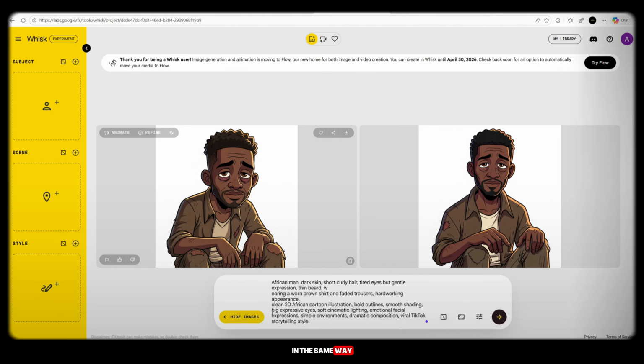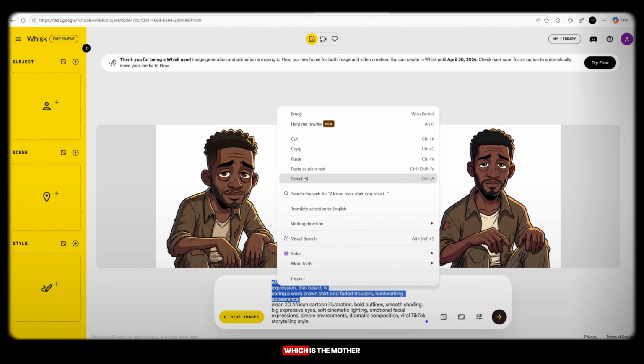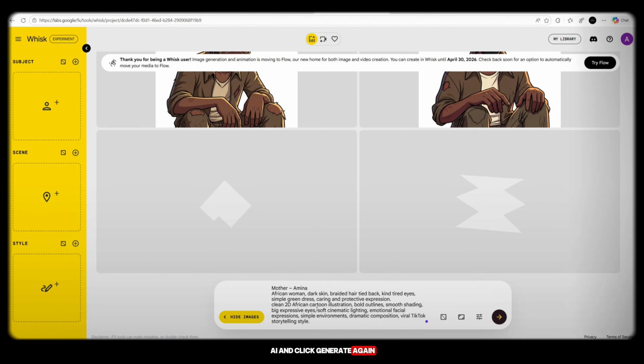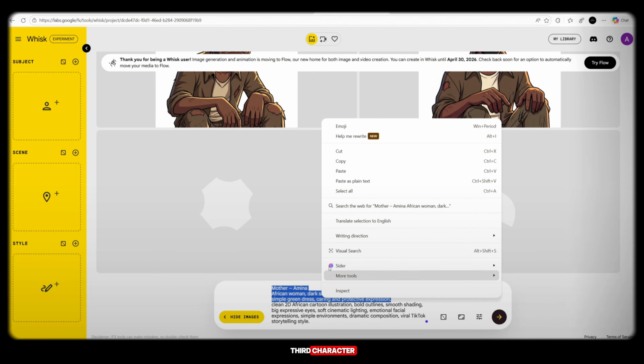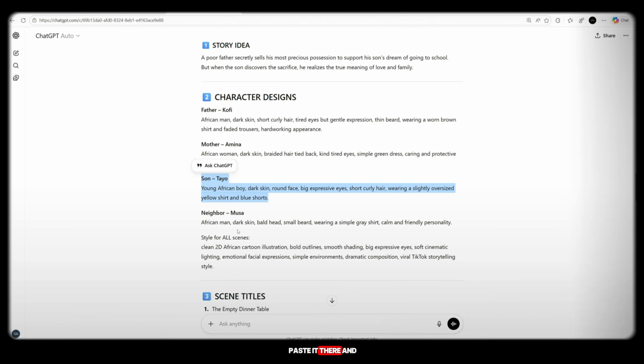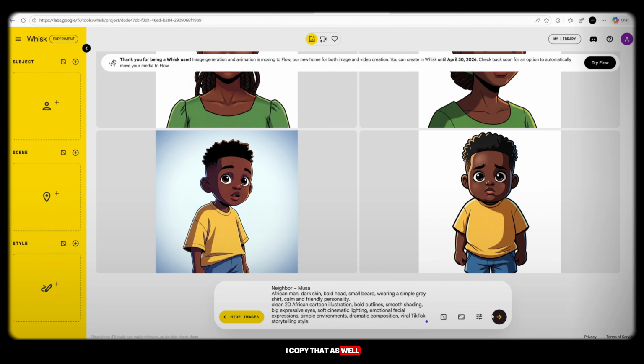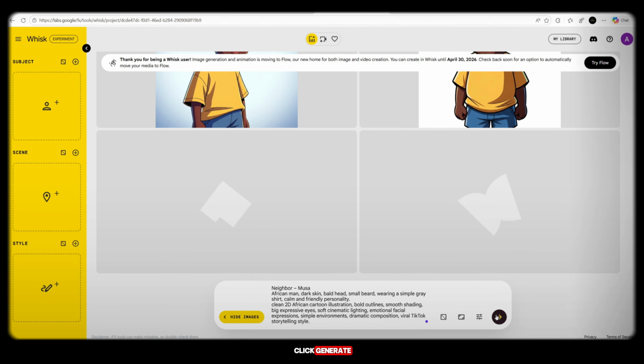Then simply click Generate. As soon as you click Generate, you will see that the first 2D cartoon-style character will be generated. In the same way, I copy the second character, which is the mother, paste it into Whisk AI, and click Generate again. Then I copy the third character, which is the boy, paste it there, and generate it. After that, there is another character, the neighbor Musa. So I copy that as well, paste it here, and click Generate. Within a few moments, you will see that all the characters are generated in front of you.